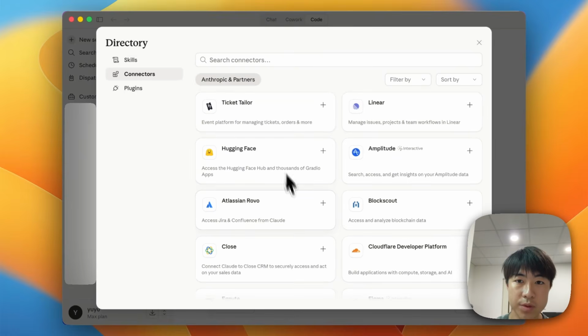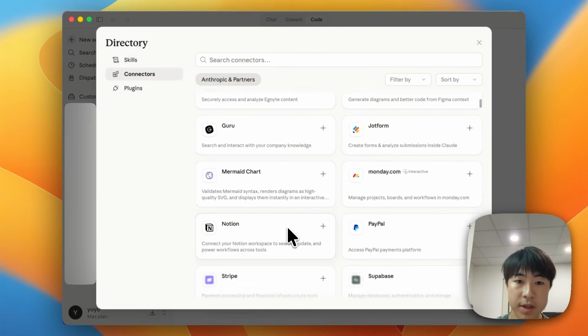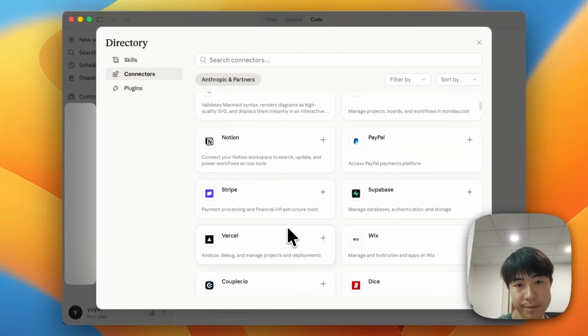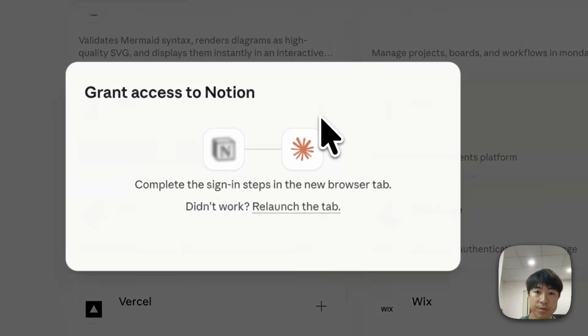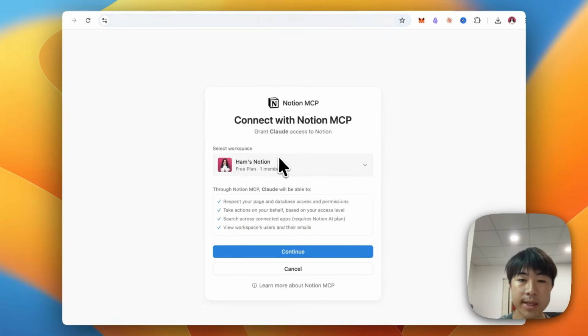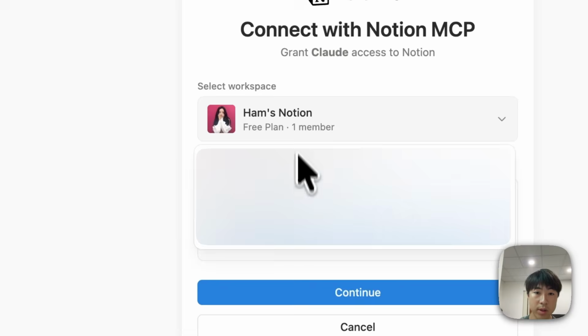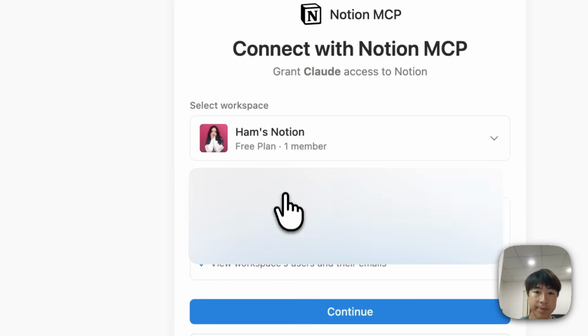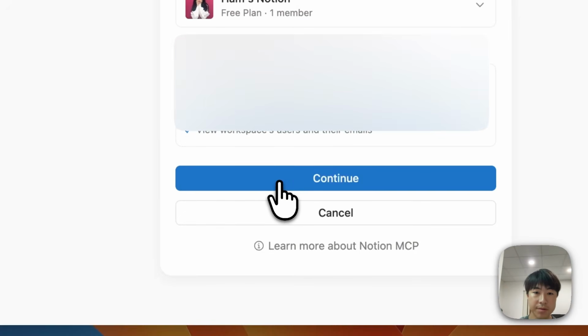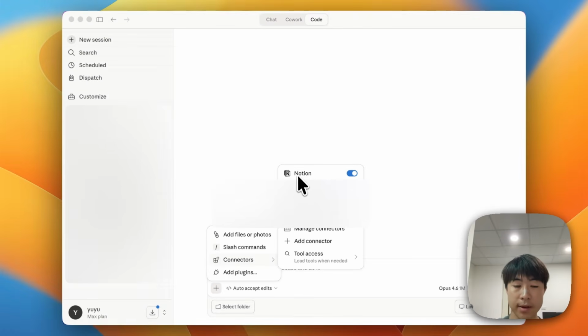And you can choose a third-party app from here and add Notion. It shows the website, and this website asks me to connect your workspace, so you can select your workspace and then continue. So I choose my workspace and then continue. After you add the Notion MCP server, you can see this label Notion and it turns on.